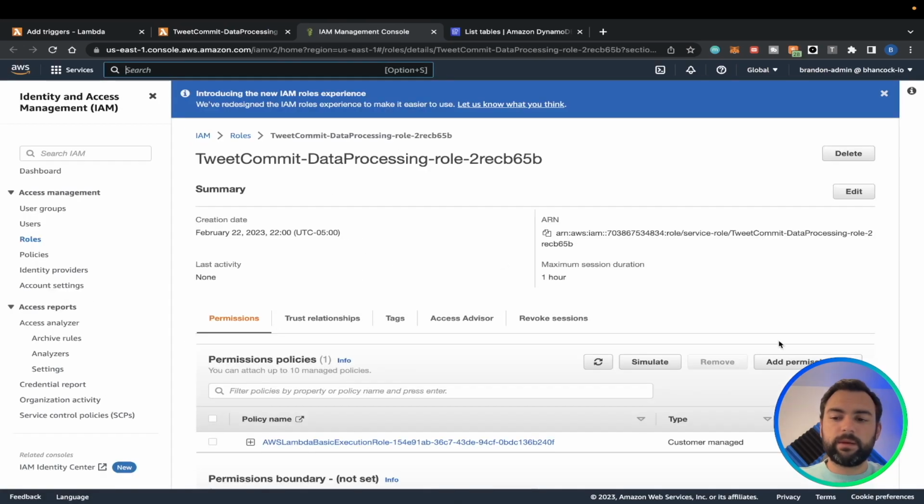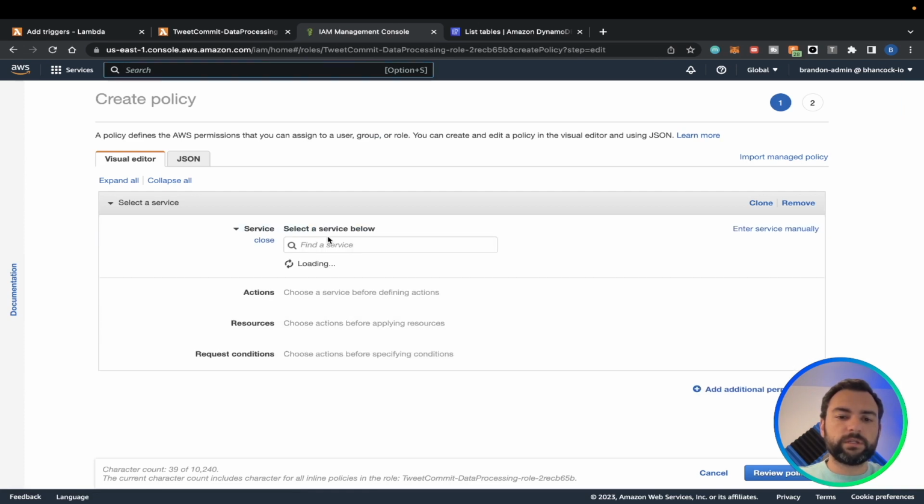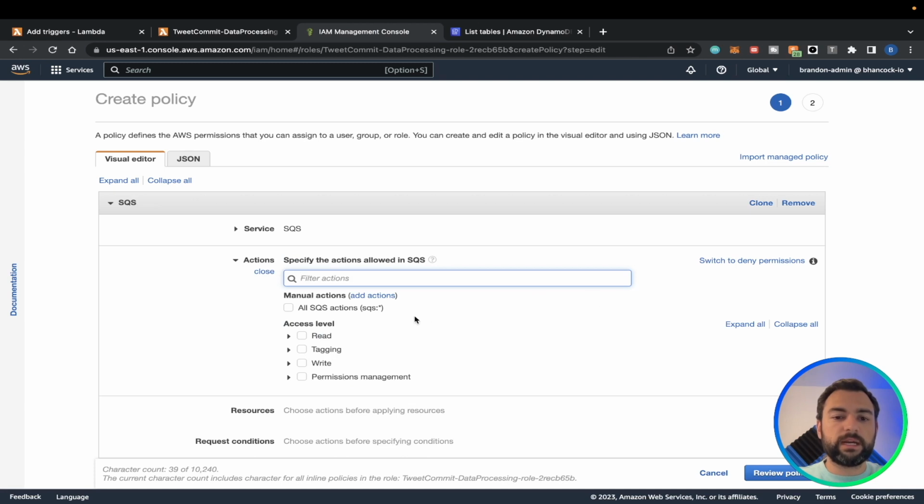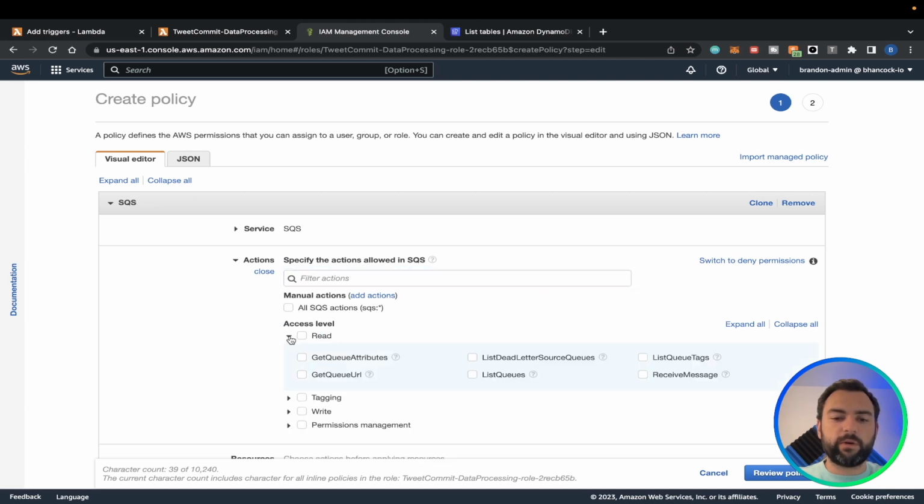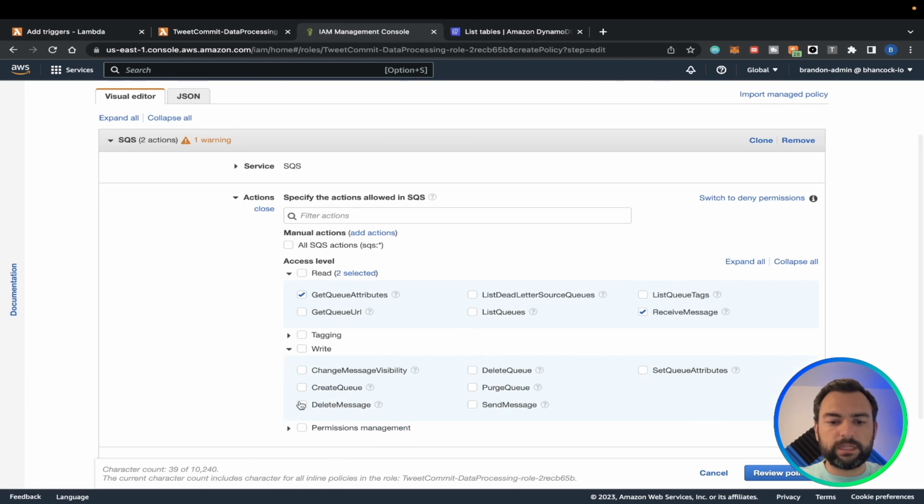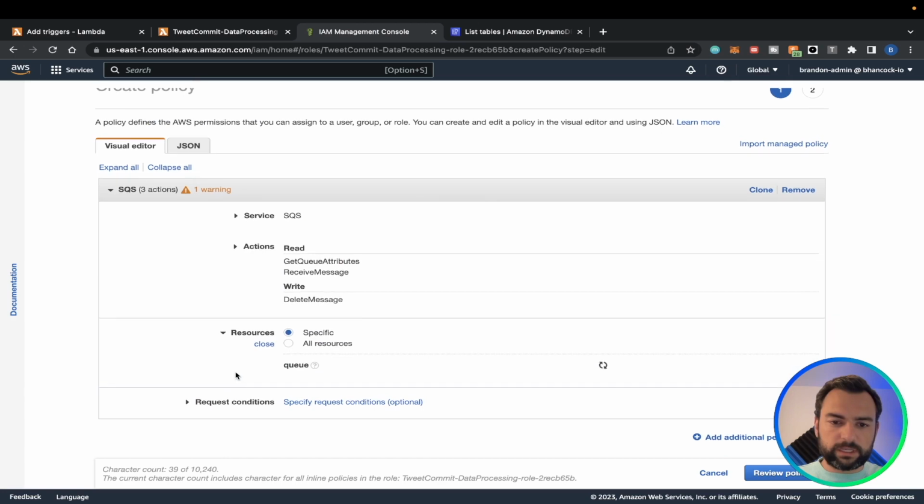And similar to last time, we need to just click this add permission over here and say create inline policy. It's going to ask us which service we would like to use, and we're going to say that we want to enable this to talk to the SQS service. And then it's going to ask what actions we want allowed. So if you remember from last time, it was the get queue attributes and then receive messages. In addition to that, it was the delete message. And now that we selected those, we can just go ahead and scroll down to this resource section right here.